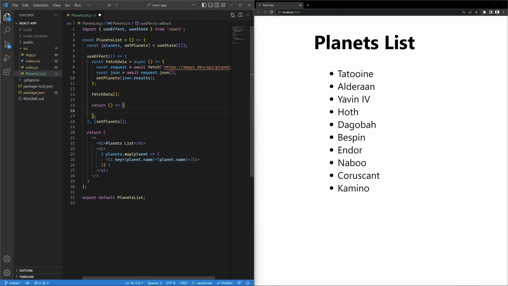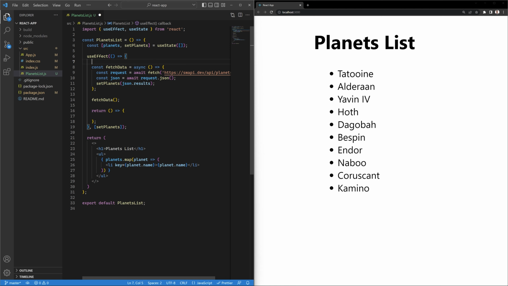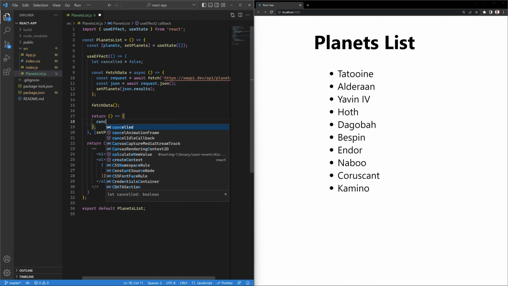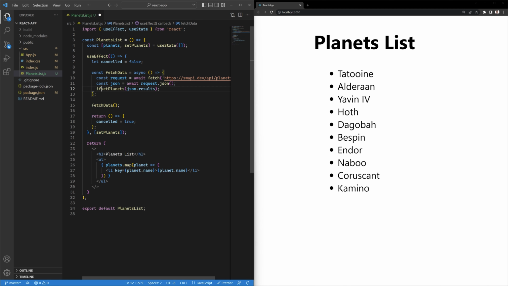To cancel it, we can use a simple flag variable. I'll call it cancelled, which will initially be false. The cleanup function will set it to true, and the setPlanets call will only run if the cleanup function has not run. Therefore, the component is still mounted. If you add event listeners as part of your effect for resize, scroll, or others, this will be a great place to remove those or perform any other cleanup.